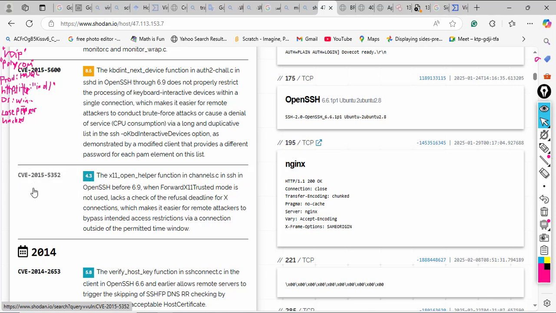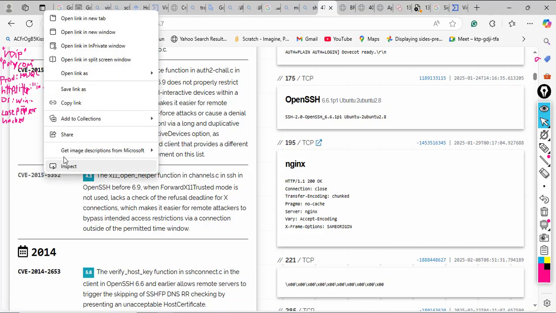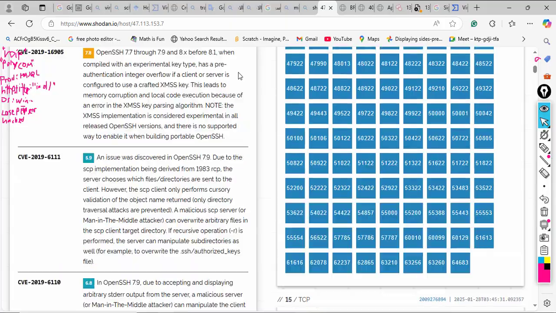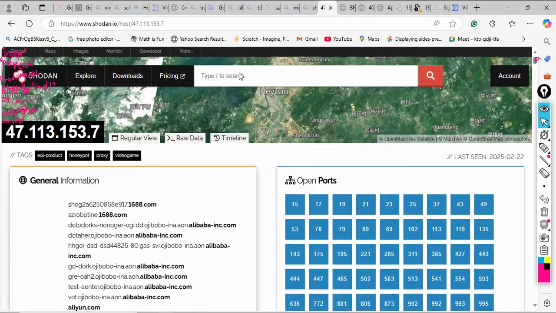Maybe see here there's a vulnerability, CVE, which is Common Vulnerabilities and Exposures. We can take this one, for example, copy. We come back to the search to check about vulnerabilities. Maybe you have some devices that have vulnerabilities. So we can say like this, you can say vuln and put that one, and check which devices have this vulnerability.